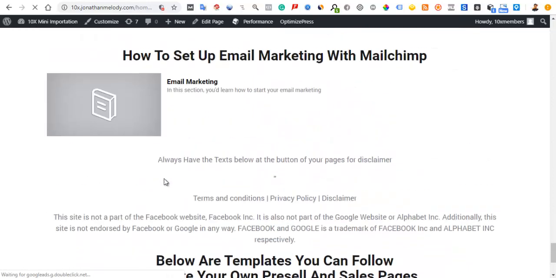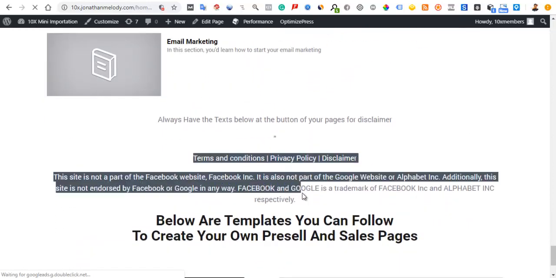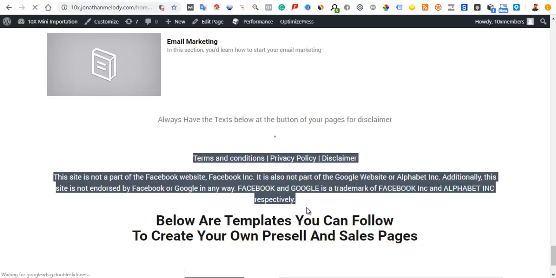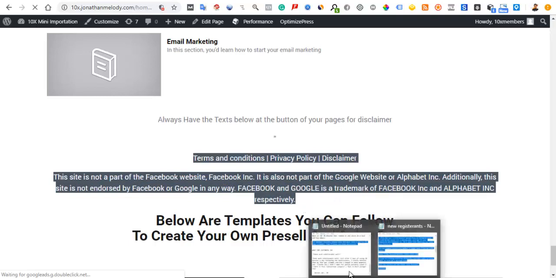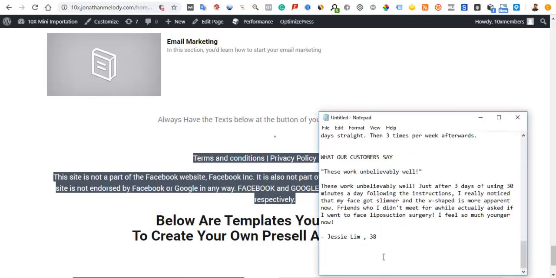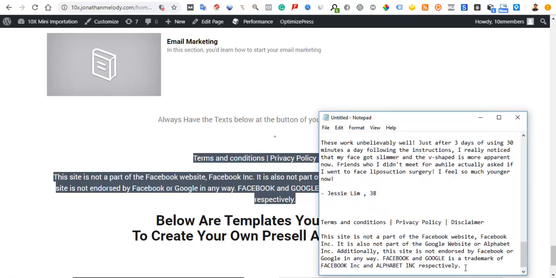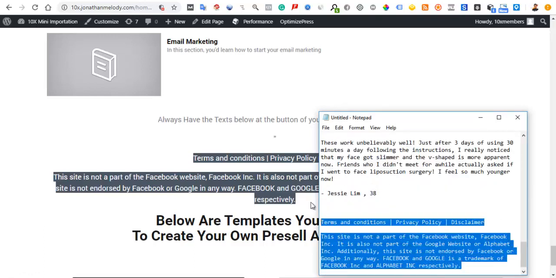Okay, so this is the text themes, and this is the text I want to have on my footer. Okay, and I want to remove any form of formatting. So I'm going to make sure I remove any form of formatting from it, and come back here to my customization page.